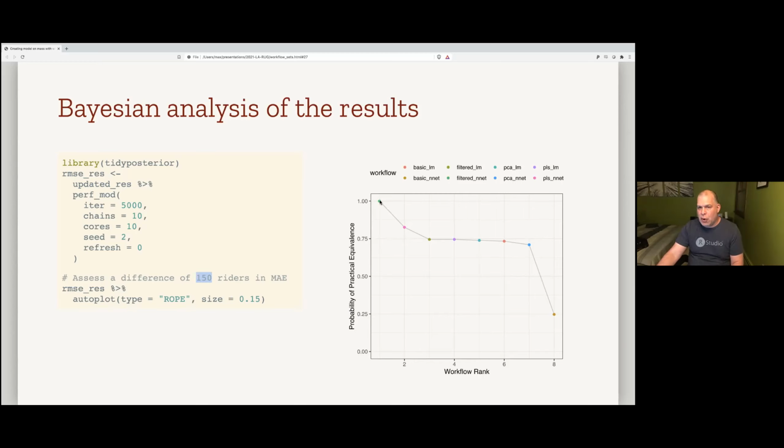So this is our filtered neural network. The Bayesian model thinks the next best one was the partial least squares with neural net, and that's about an 80% probability of being practically equivalent to the best model. And you can see there's some that are about 75% probability of being equivalent, and then one that has a very low probability of being just as good as this one. So it's a nice little analysis that does something a little bit more than statistical significance, based on what you think is a big enough difference in the models based on the units that you're in.